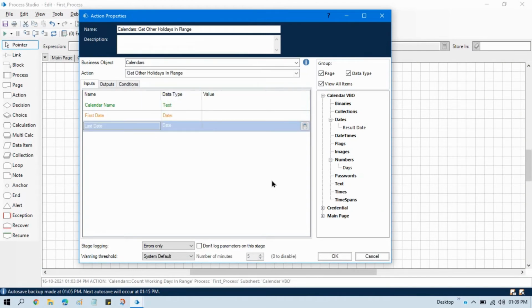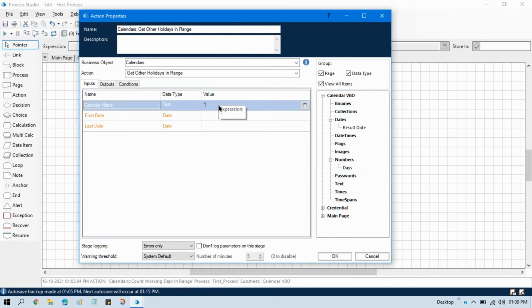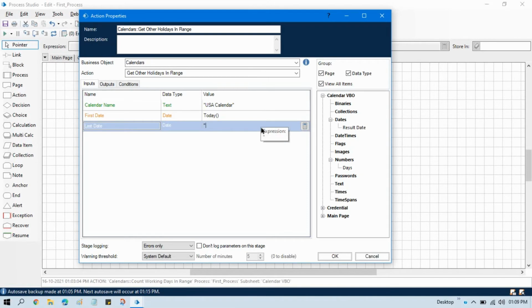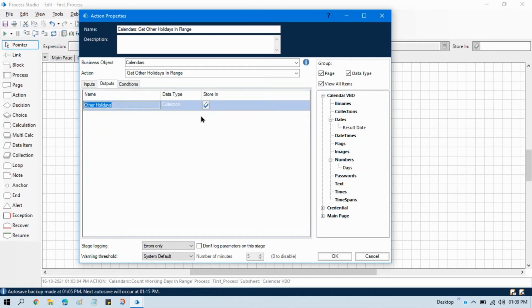So we can first get all the other holidays that we have in a specific date range. In this one, for our calendar name, first we need to enter USA calendar, and our first date is, let's say I'm going to enter today, and for the last date I'm going to enter 31st October 2021. Go to output, click on other holidays.